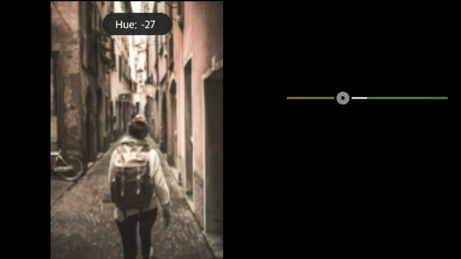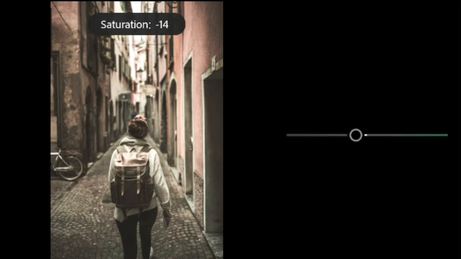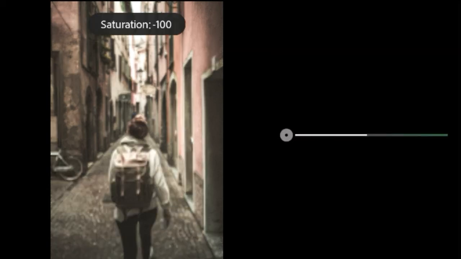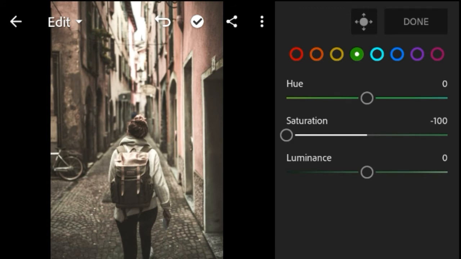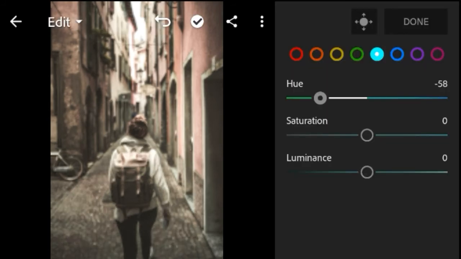Yellow hue plus 40. Saturation negative 20. Green saturation negative 100. Next sky blue. Hue and saturation negative 60.